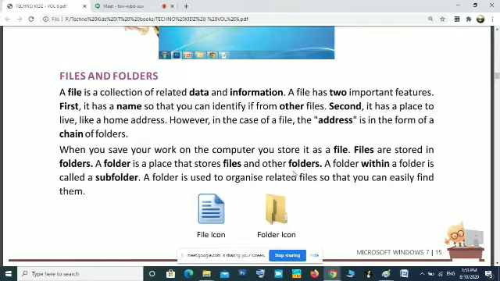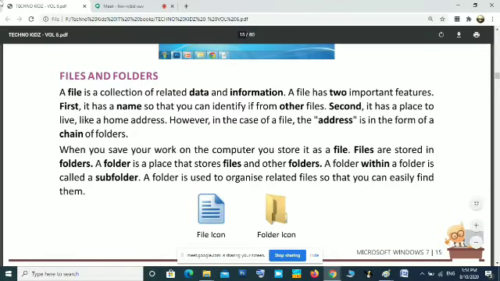A folder can store another folder or it can store a file. A folder within a folder is called a subfolder. When we create a folder within another folder, that folder is called a subfolder. So a folder is used to organize related files so that we can easily find them.